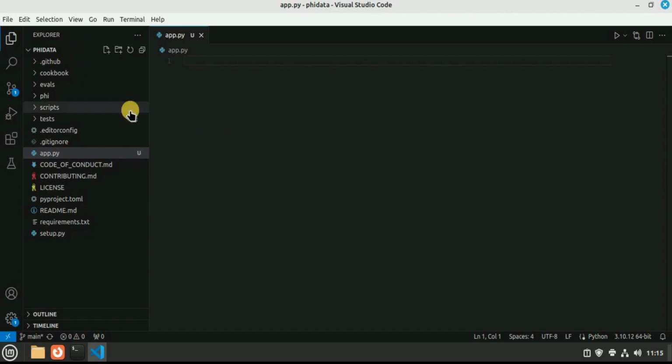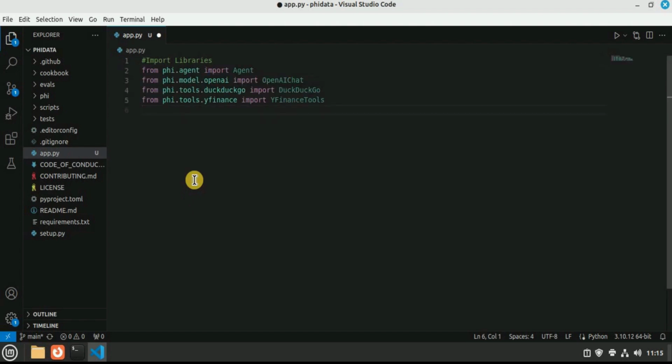And inside the folder, I've created a new file called app.py, inside which I'm going to write the code for the multi-agent orchestration. Firstly, we need to import the libraries. So these are all the libraries that we are going to be needing. From the fire.agent, we are going to import Agent. Then from fire model OpenAI, we are going to import OpenAIChat. We are going to use the DuckDuckGo tool, and we are also going to use the Yahoo Finance tool for the agent.